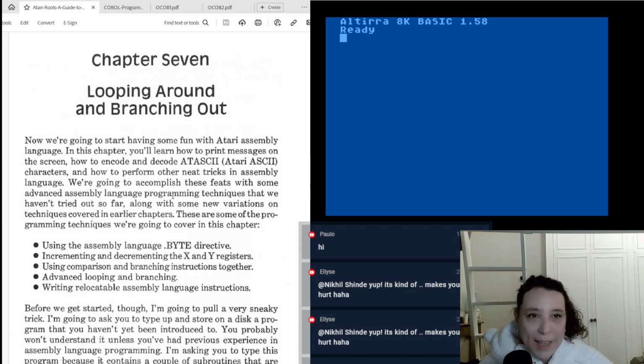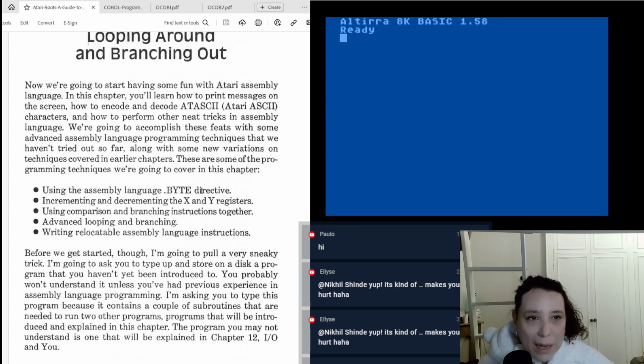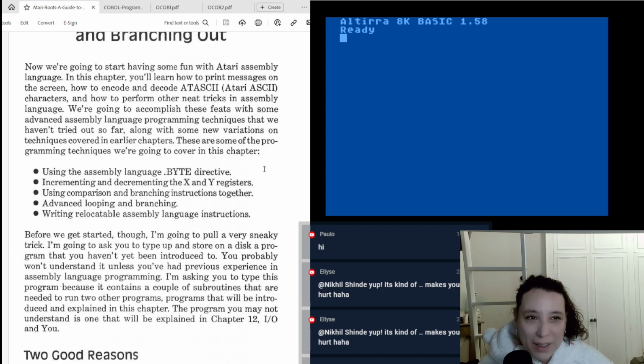All right, Chapter 7, Looping Around and Branching Out. Now we're going to start having some fun with Atari assembly language. I guess up until now it hasn't been that much fun, huh? No, I've actually enjoyed it. The first few chapters were really boring, to be honest. They felt like a history lesson and really remedial math, but whatever, we did it.